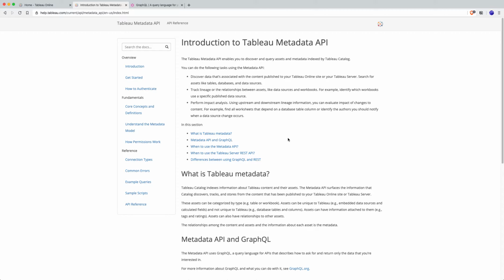Hello, in this video I want to take a look at the Tableau Metadata API. The Tableau Metadata API is a fairly new API. It was released at the back end of 2019. In this video I want to take a quick look at what this API is and what you can do with it. We're going to talk about a thing called GraphQL, and we're going to see how we can connect to the API and get some data out of it.